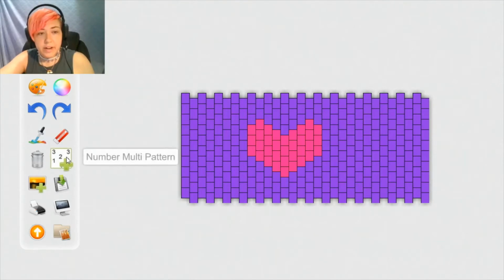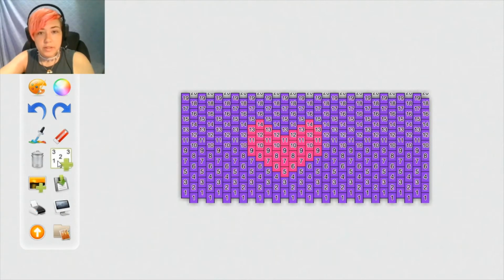Number multi-pattern. I've never used the numbers, but let's check it out. Oh, that's cool. This is really cool. So numbering the patterns has always been kind of a mystery to me. That's really neat. So it shows you this bottom part. If you hypothetically, I always want to start at the bottom. That shows you that the first single is these, and then 2, 2, 2, 2. So that's the second row. Then you got your third row. That's really neat.